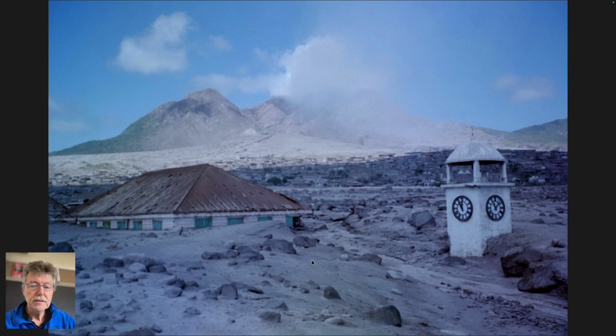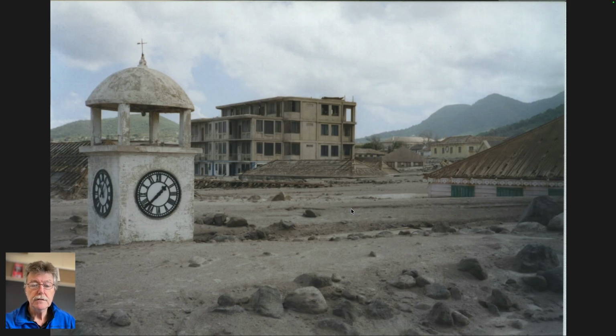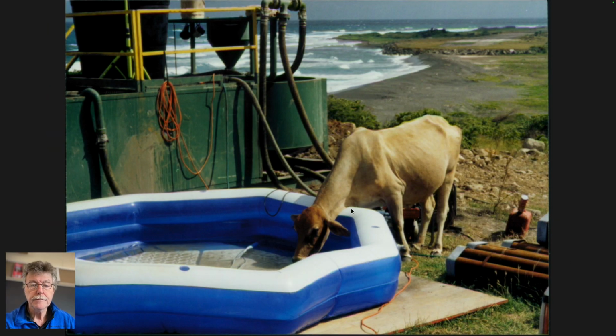These reworked deposits, blocks and ash, are all ash that's been washed down here as so-called lahars, just reworked volcanic sediments that are placed there. So this is probably 2002, so six years after the beginning of the eruption. The whole of Plymouth was evacuated. Yeah, it's kind of sad for the population.